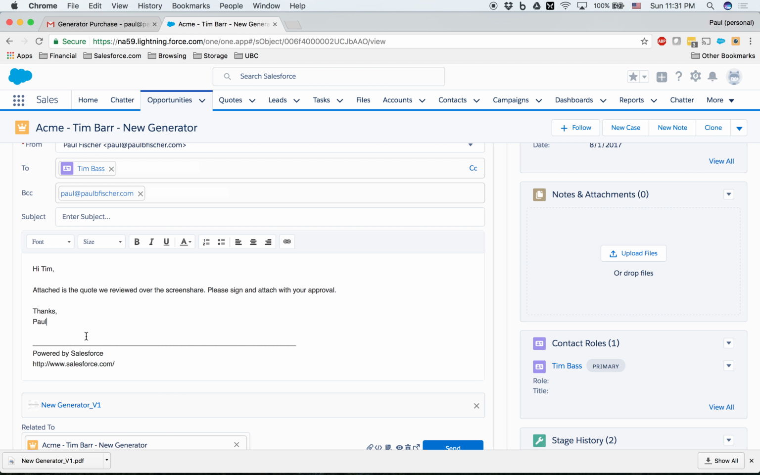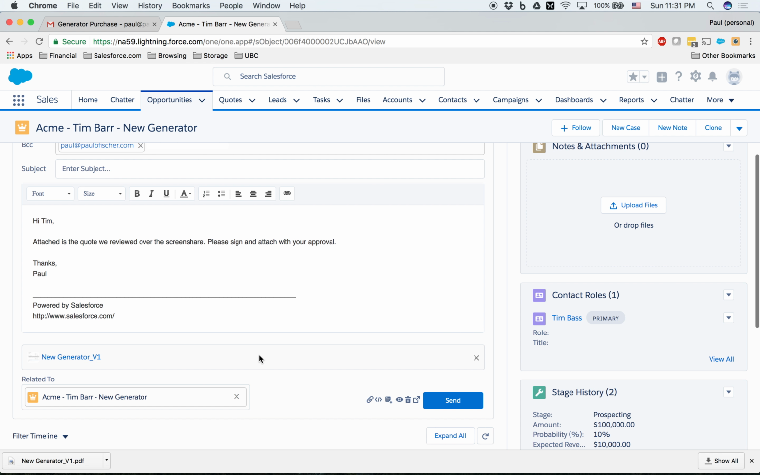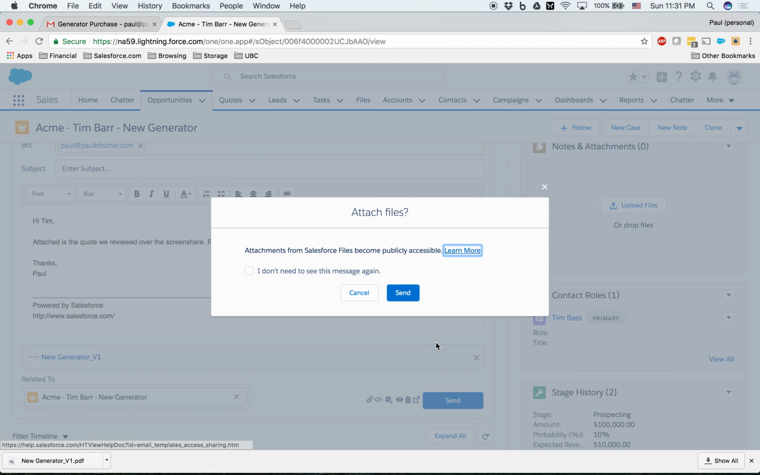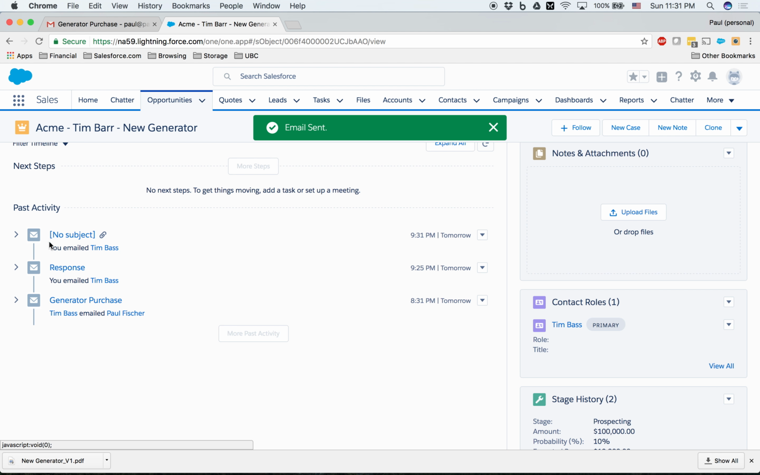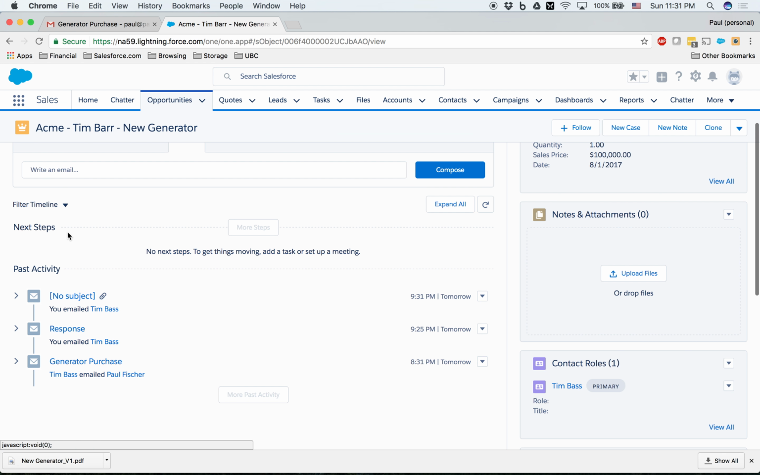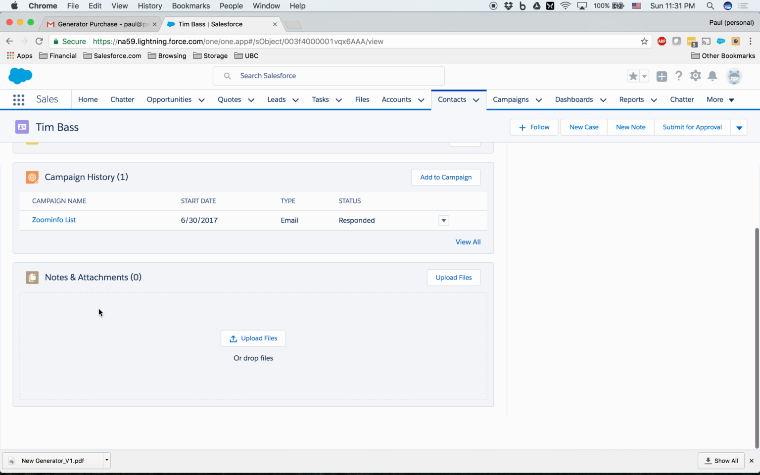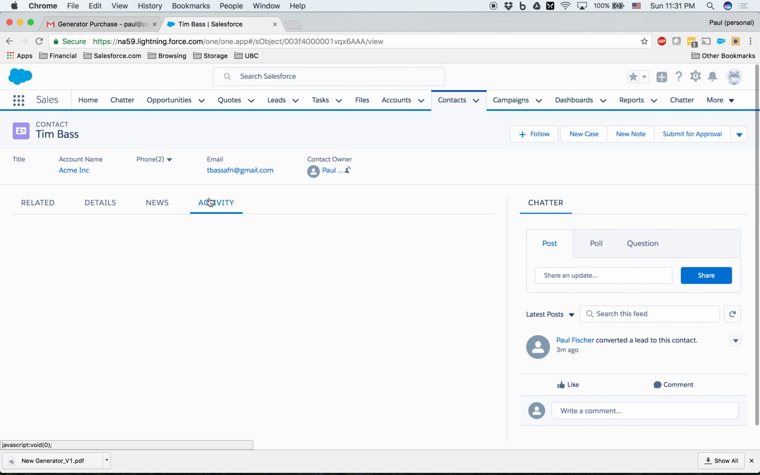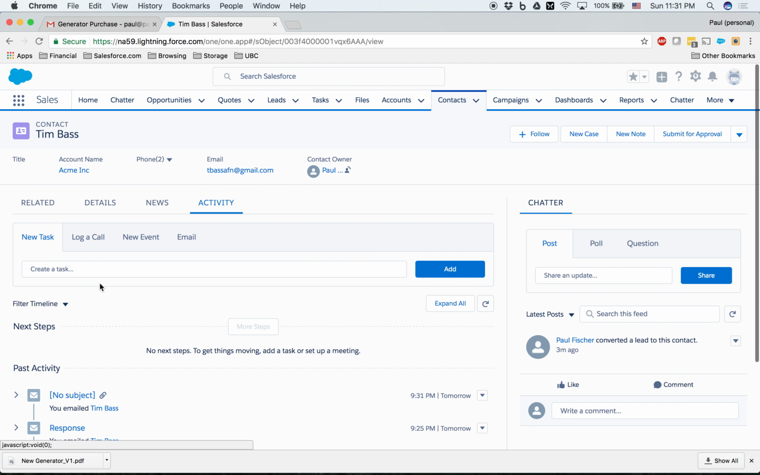Of course, I could have used a template here, but in this case, I'll just freehand it. So now I can go ahead and click save and send. So you notice that email is logged against the opportunity. If we open Tim's contact record as well, under the activity section, we can see that it was logged against his contact too.